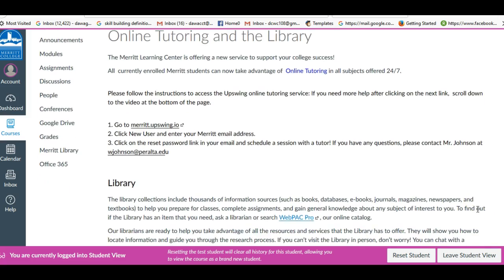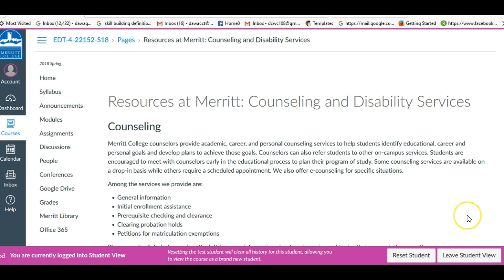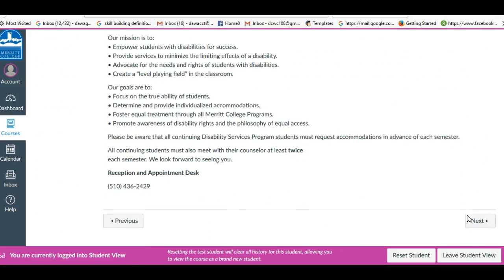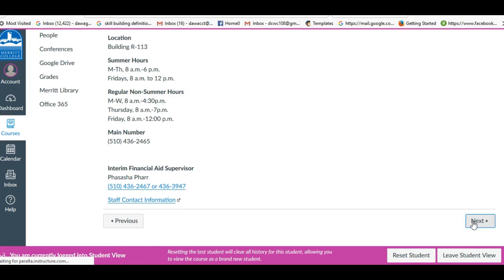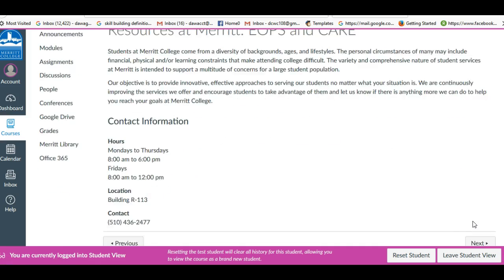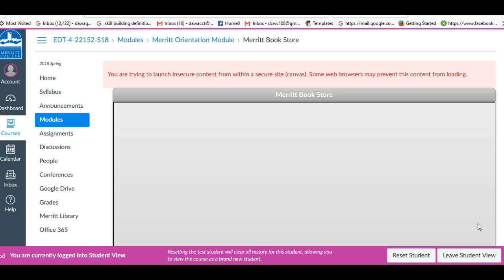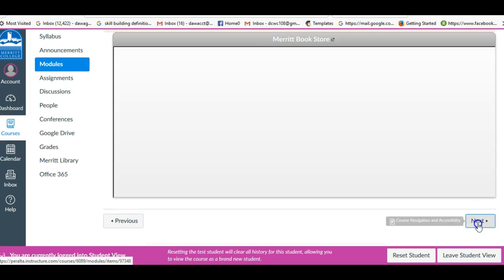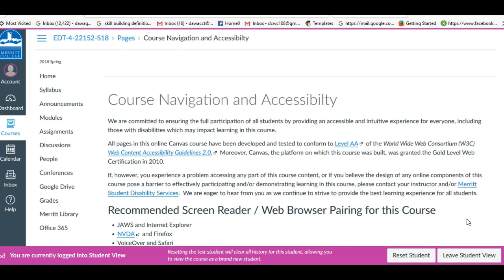Here's some info specific to Merit, such as tutoring, the library. Here's info about counseling and disability services, financial aid, EOPS and CARE. Here's a link to the Merit bookstore. You don't need to buy books for this class, but you can certainly take a look at the Merit bookstore.